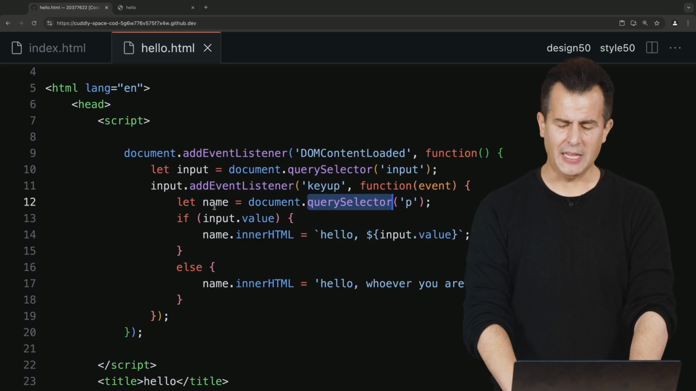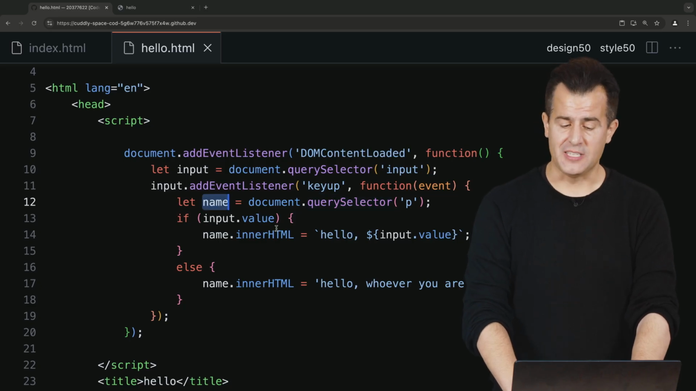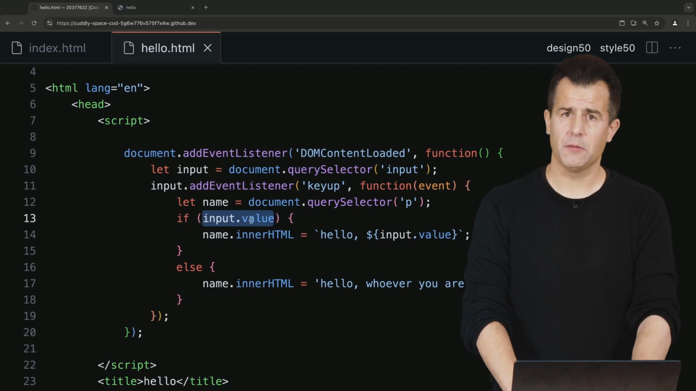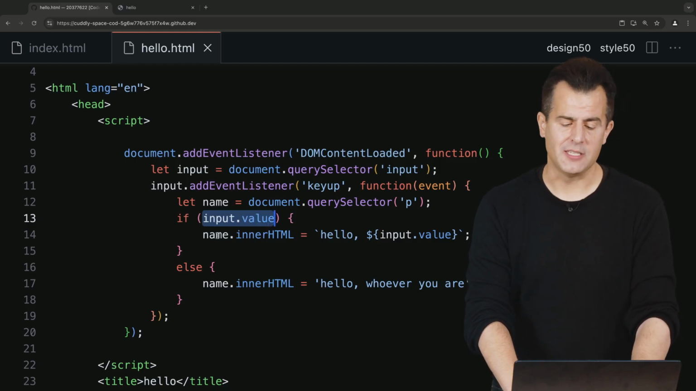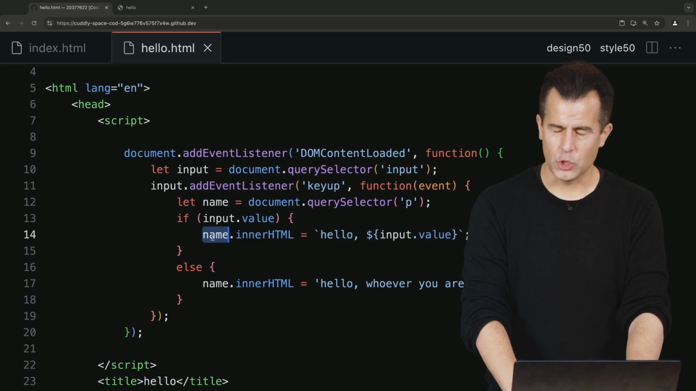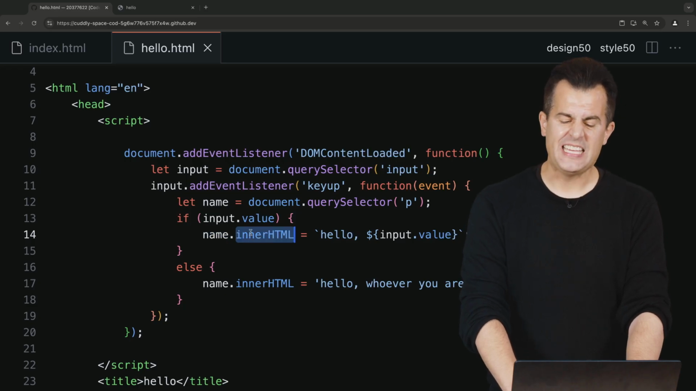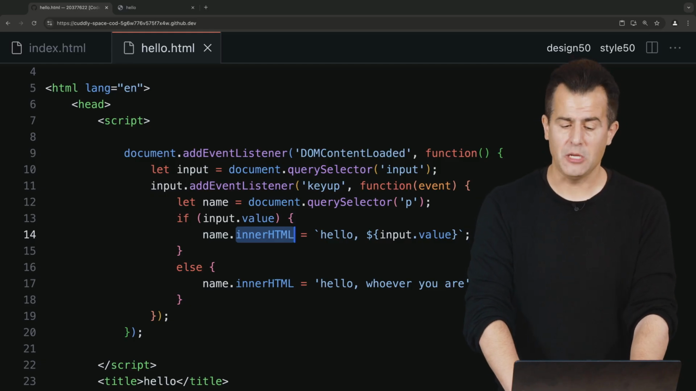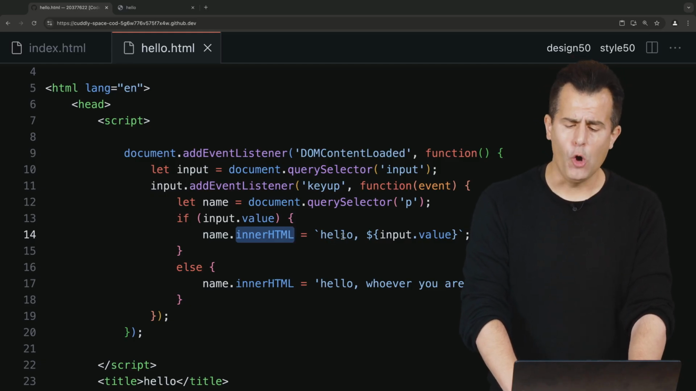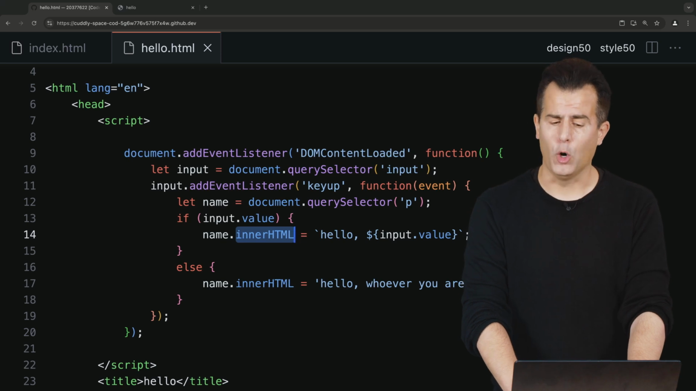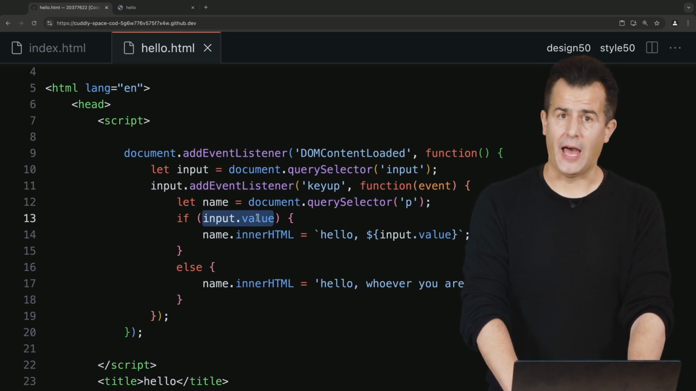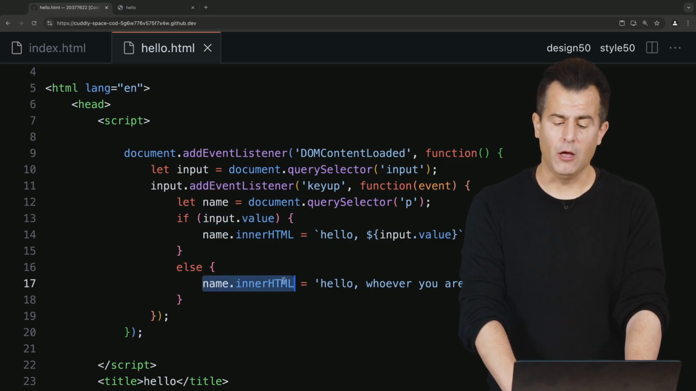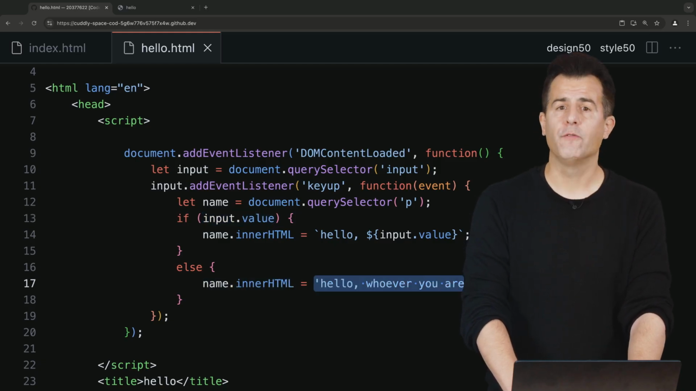And notice that once I've got that, I've got room for the person's name. So what I'm going to do is this. If the input has a value, if the text box has something typed in, I'm going to go inside of that name, the so-called paragraph. I'm going to change its innerHTML. Capitalization is important here. Lowercase inner, all caps HTML. And I'm going to change it to be hello, comma, something. More on that in a moment. Else, if there's no input value, that is, it's blank, so this Boolean expression is false, let's just change the innerHTML to be hello, comma, whoever you are.